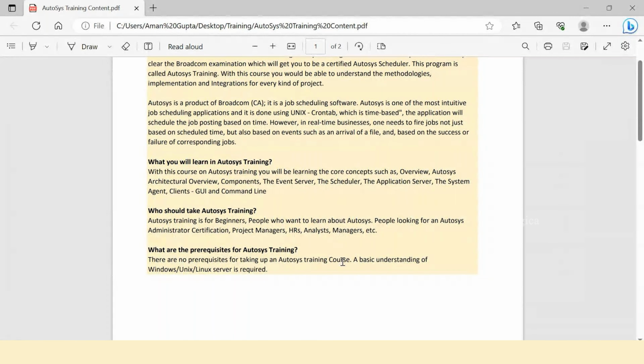A basic understanding of Windows or Linux servers is required. If you have it, then okay. If not, then it's okay, because I will explain whatever environment I'm going to use. I will explain the basics of the server. So there is no prerequisite, because we are not going for any coding here.